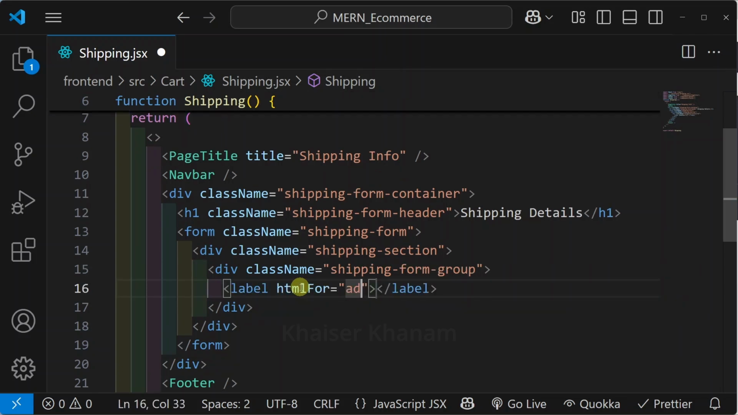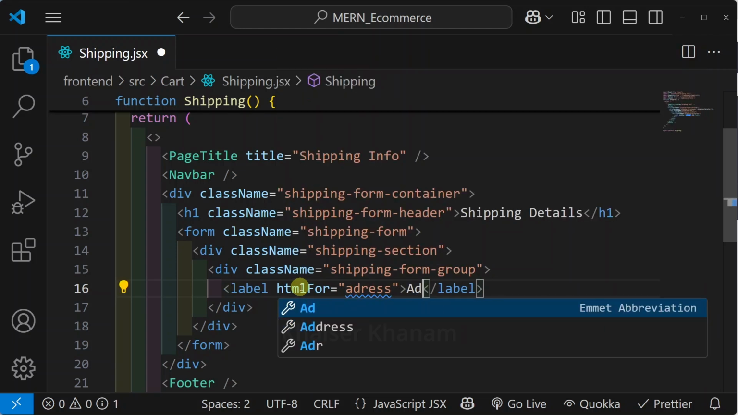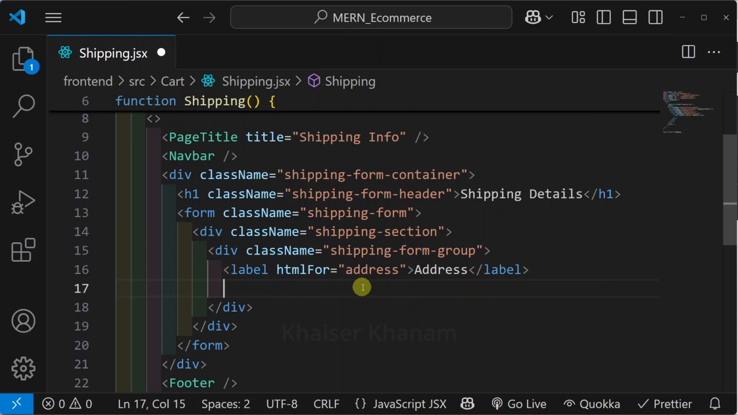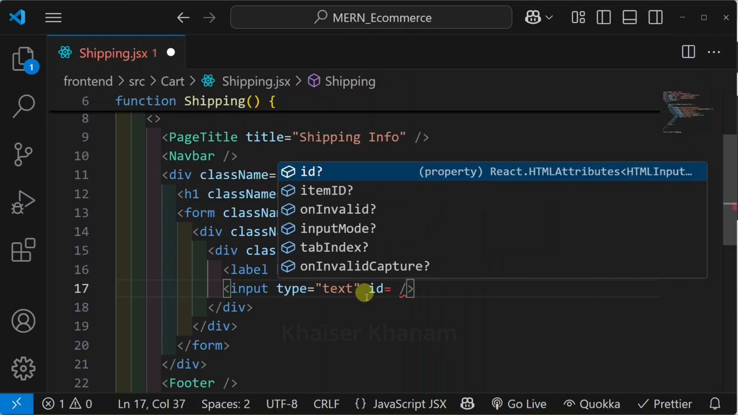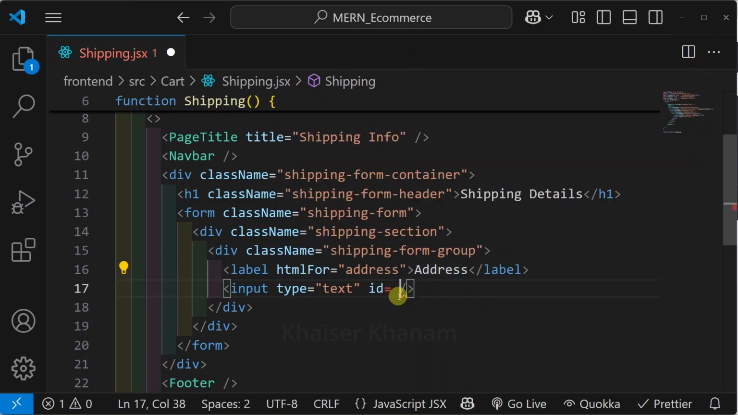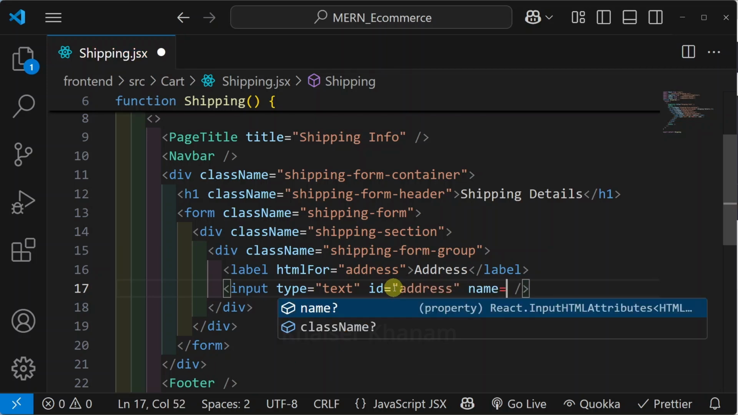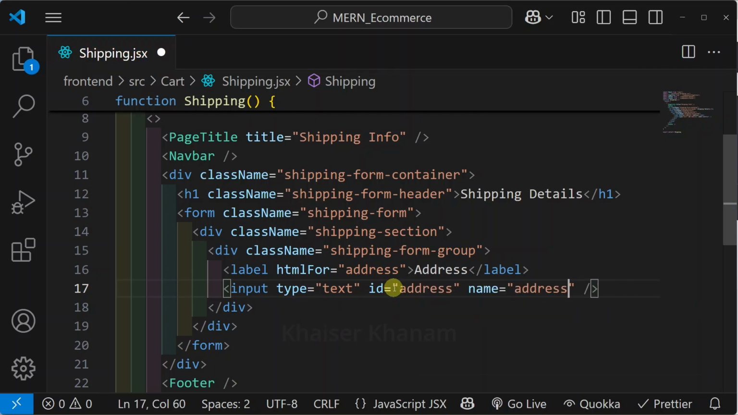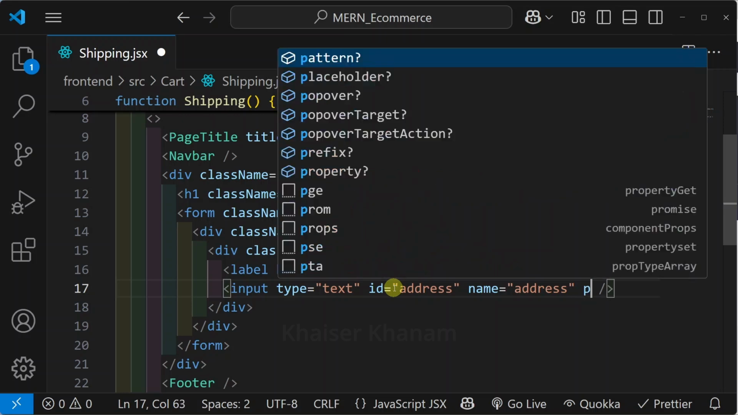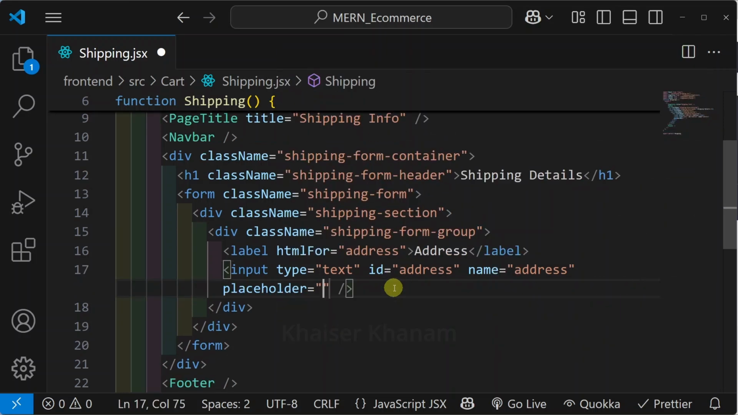Inside this htmlFor, first I will be passing address. For the label, I am just going to pass address. Below that, I will be creating one input field. For this type, I will be passing text, and the id. Whatever value we have passed for this htmlFor, the exact same thing we have to pass. Next, I will be passing the name attribute for which I will be passing the value address. Then finally, I will pass placeholder and here I will write enter your address.